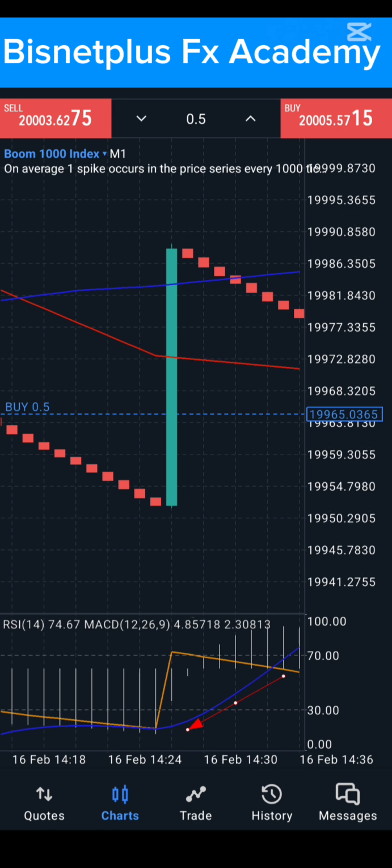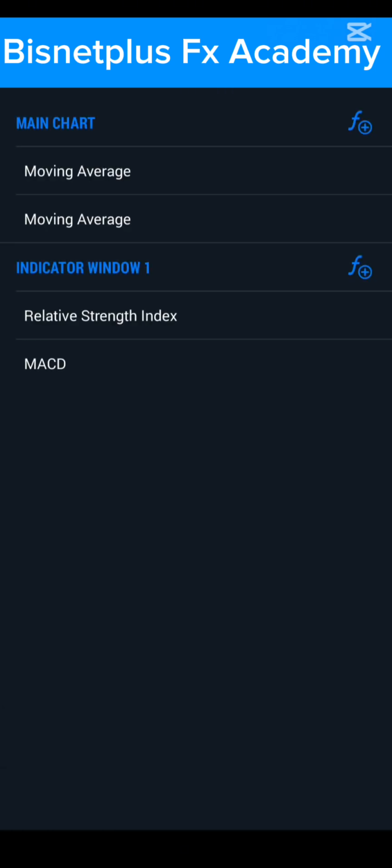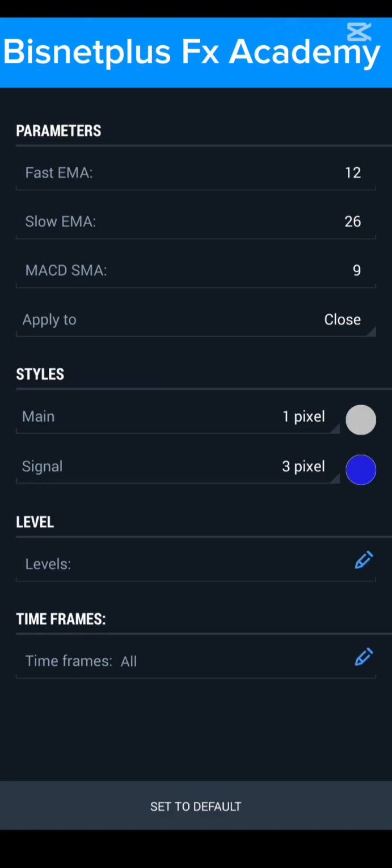Okay, now let's click on the indicator button. Then you see we are having MACD here. Now let me click on the MACD. You can see the parameters for MACD. Then fast EMA is 12, slow EMA is 26. Then the MACD SMA is 9. Okay, then apply to is close. Then you can see we have 1 pixel.